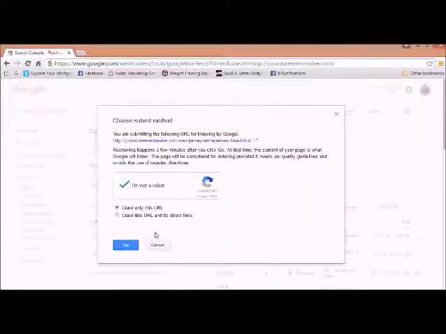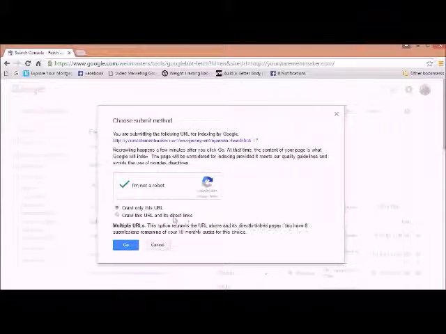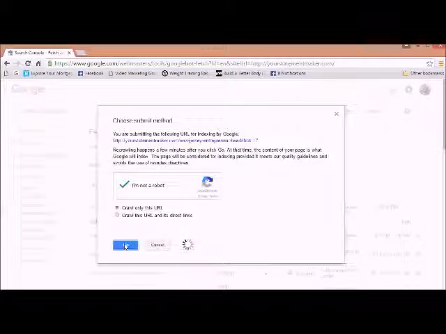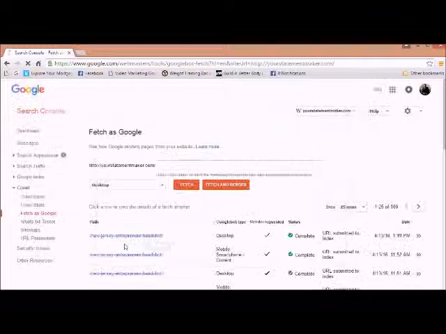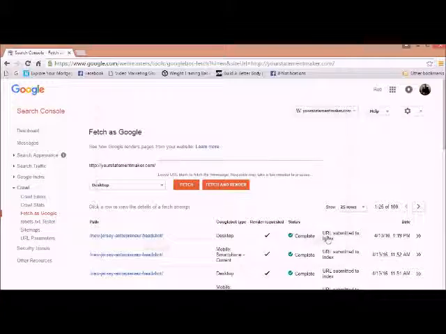Now, if you wanted to crawl this URL and any direct links that are in the site, you could do that. But you only get 10 a month. I already did 8. And so you want to use those sparingly, especially if you update your site a lot like I do. So I'm going to submit it. And it says complete. Perfect.